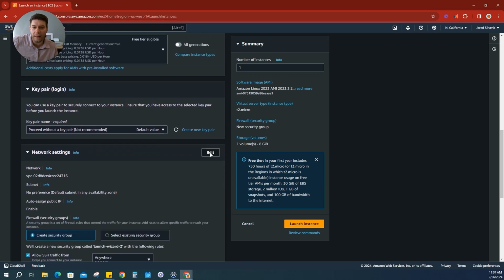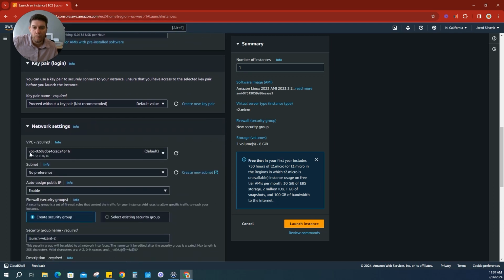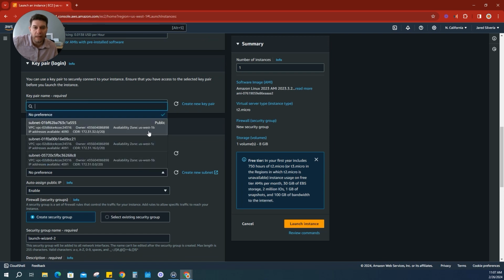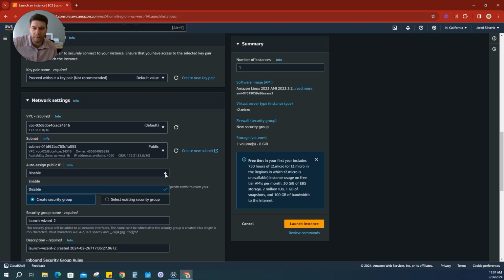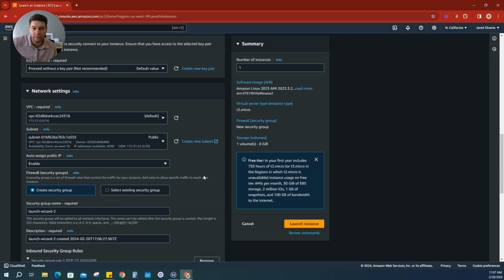Network settings, we'll go ahead and expand this. We're going to go with the default VPC. For the subnet, right now we're going to add in our public subnet, but we're going to change this in the future. We're going to have this set up as the public one right now just so we can test it and make sure that this can go out to the internet. We're going to enable auto-assign public IP.